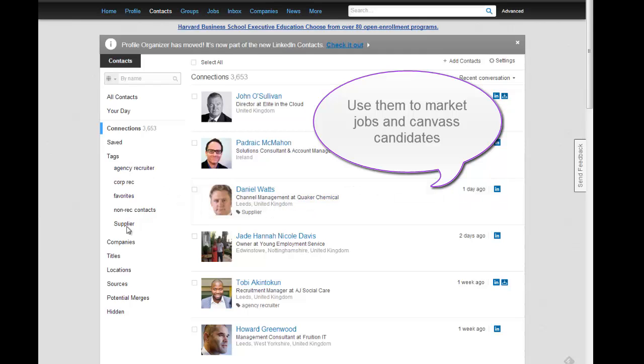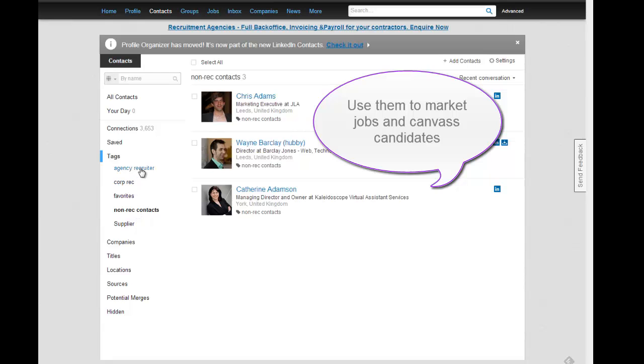So that's tags down the left. And obviously once you set these up, you can then hunt through them again. So I've just been playing here.